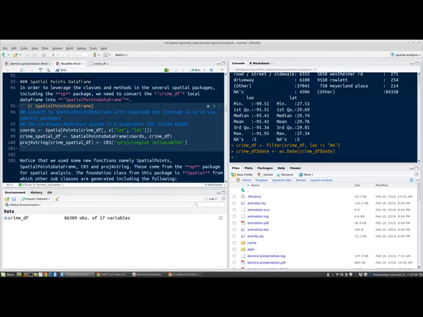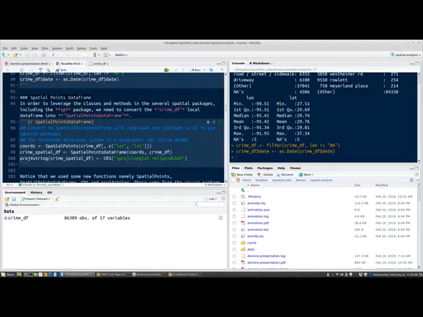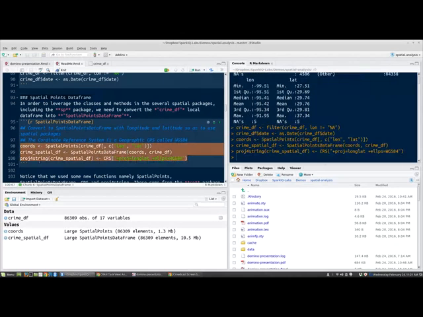So let's use this SpatialPoints method here, and then create a coordinates object using the long and the lat variables within our crime data frame. I'll go ahead and run that. Let me run all these three lines, and then I'll explain what they mean. Here we've created a coordinates object, and we've used SpatialPoints to tell R that those two columns, those two variables, long and lat, are actually our coordinates. And so now R recognizes them.